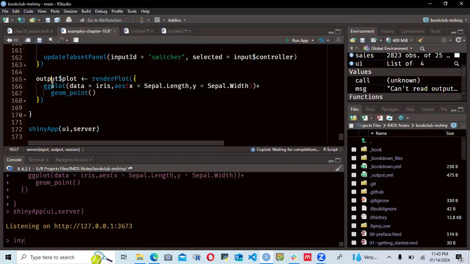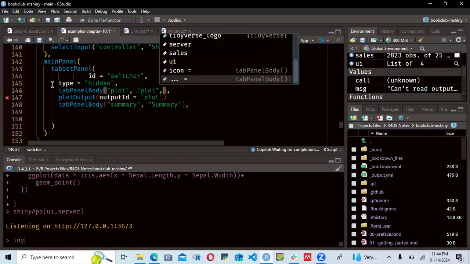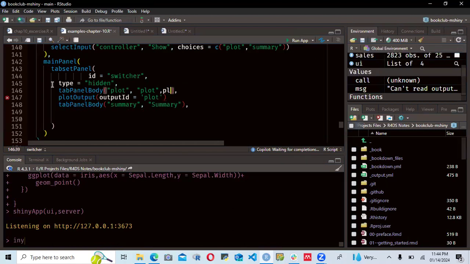Go to the UI. You have tabPanelBody, then you have the plot word. In the second plot word, I think that's where you should place the plotOutput function. Inside the panel body. Remove the plot that you have. Take that plotOutput, and it should go inside instead of the second plot. And remove the comma in the plot word.